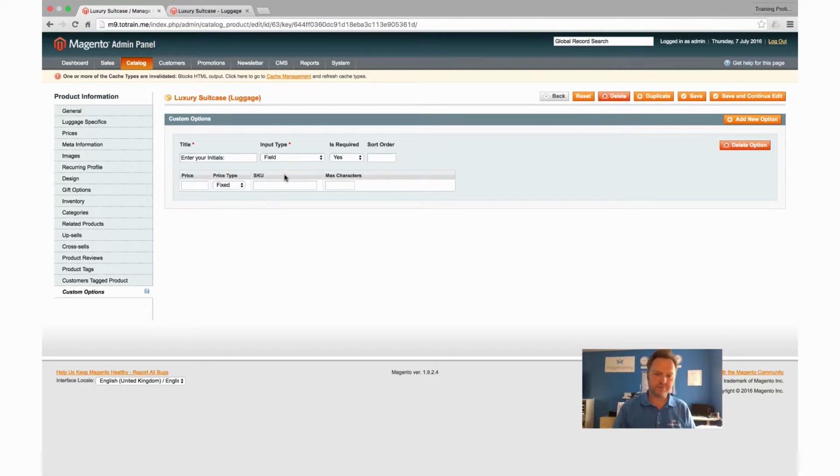Is it required, yes or no? If it is required, then the customer has to enter something in there before they can proceed with the purchase. If it's not required, then it's optional. It's not mandatory to have that option. Then we give a price. The price is based on your base currency price. In our case, on this particular store, it's in pound sterling. So I've put £10 in there, and that is on top of the price of the product. So the product is £100, and if the customer wants this option added, it's an extra £10.